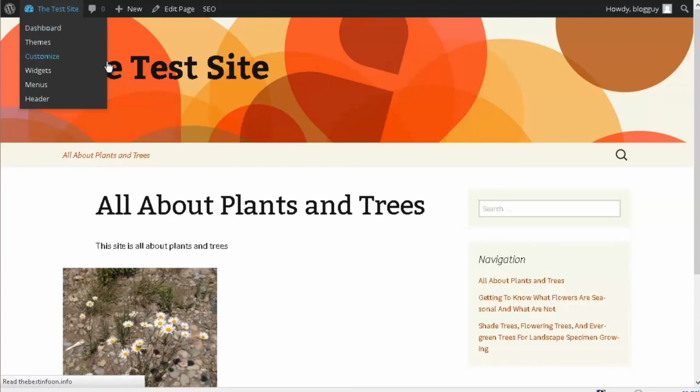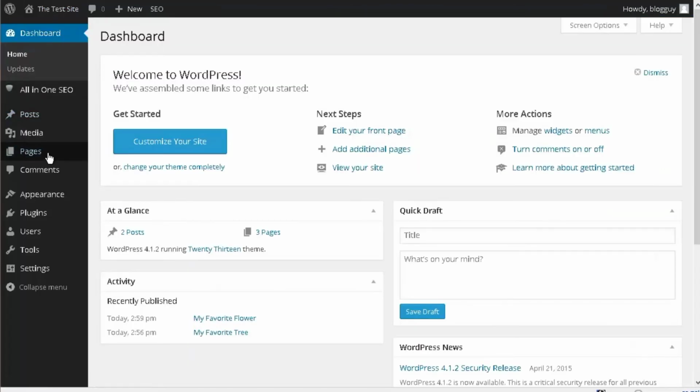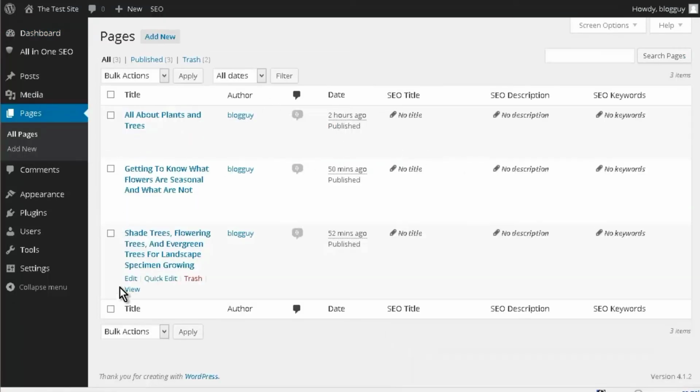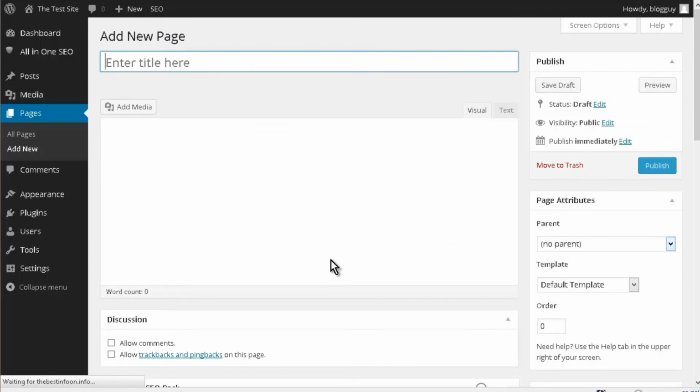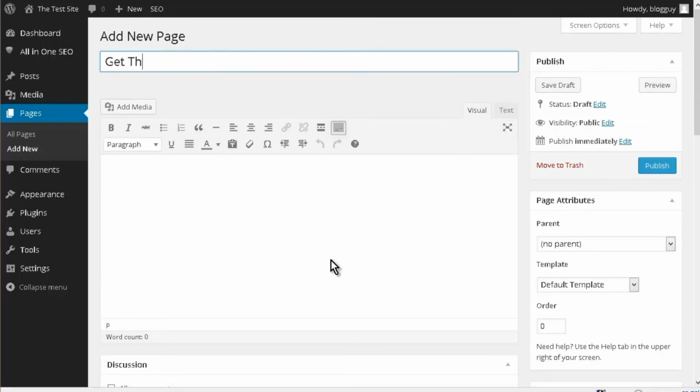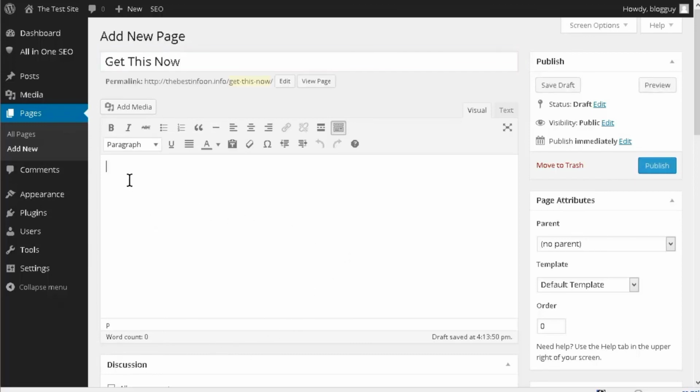So dashboard, pages. Now I could delete all these, but I'm not going to because we'll just work around them here. All right, so I'm going to just create a quick little example here. And then in the center here, this is going to be where our stuff is. So in here, you could put a YouTube video, for instance, or you could put a picture, or you can just put text. So it's really entirely up to you.